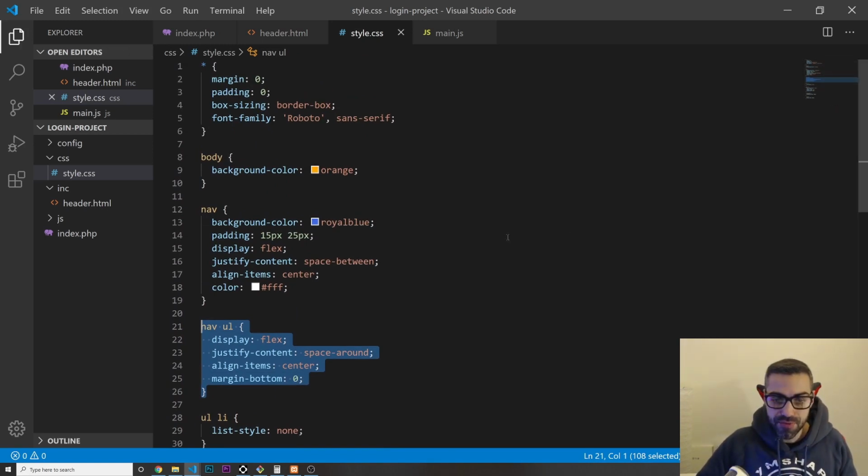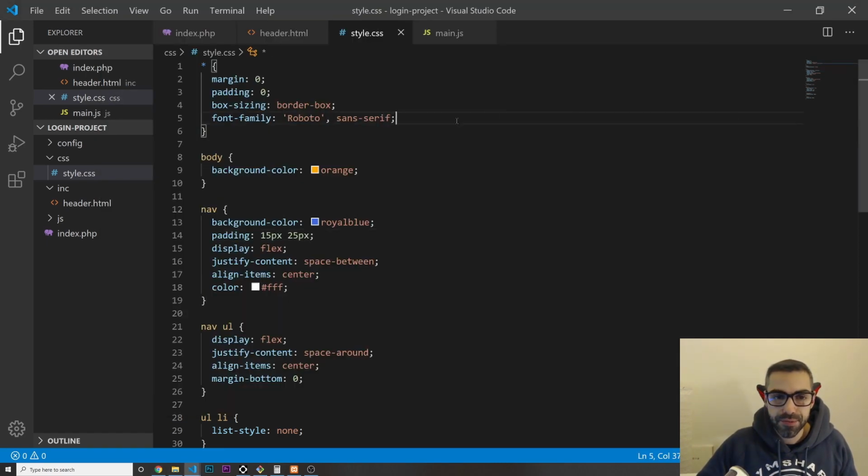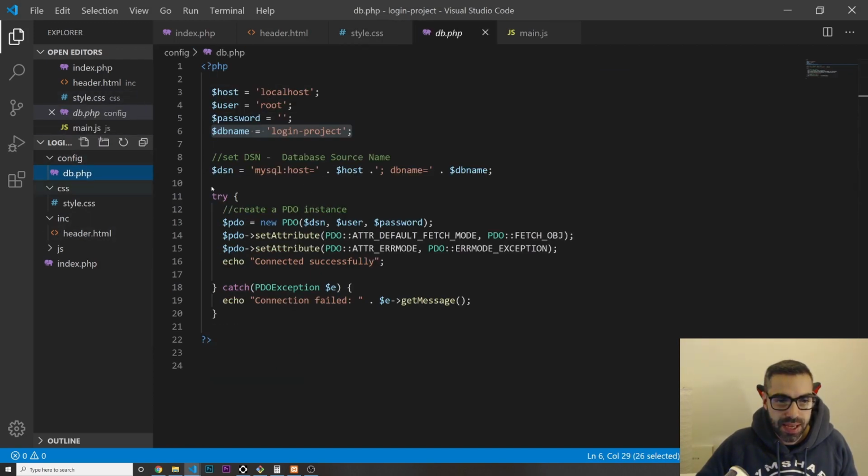Okay, I'm gonna save this and let me now see how this looks at the moment. This all looks good. Okay, we have in here the Telmo Academy nav, we got the home, register, login nav, and now I want actually on my database configuration, I don't want to say anything at the moment.